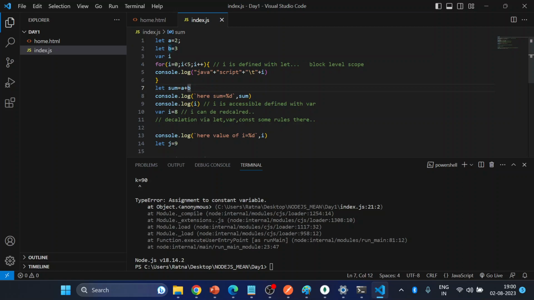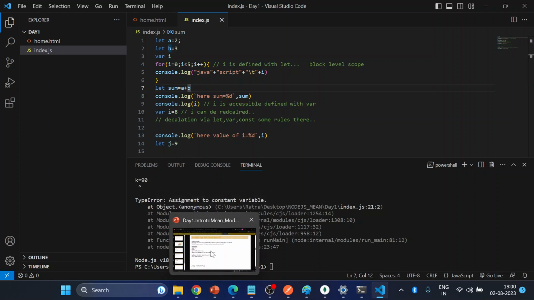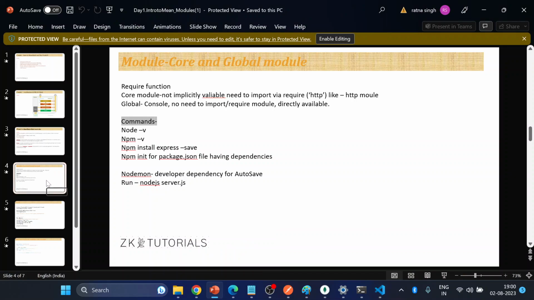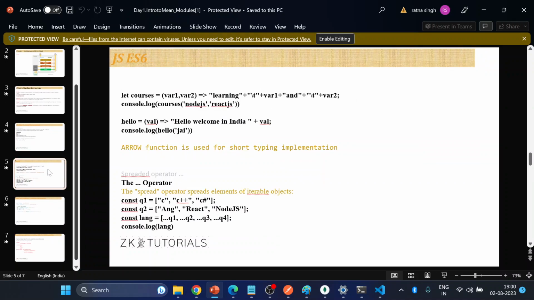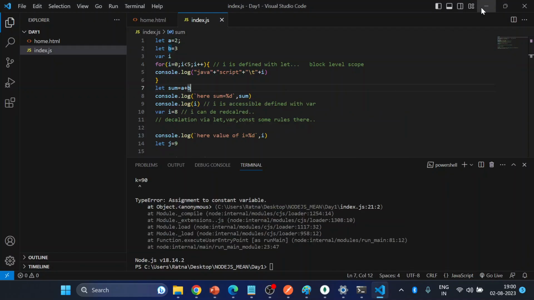So this time, how can we write modules? How can we import a module? How can we export a module? Can any variable be exported or not? These terms we will describe here. So let's see.